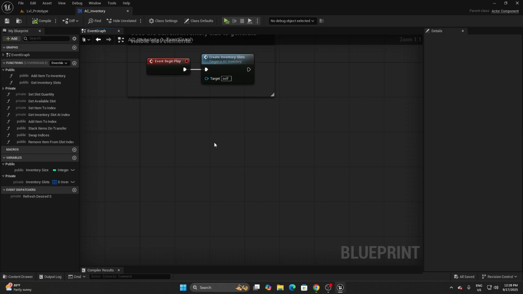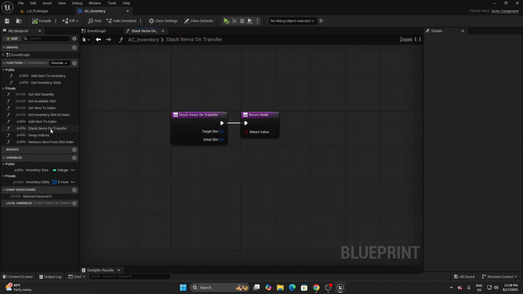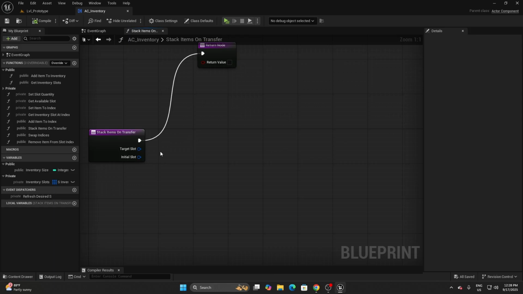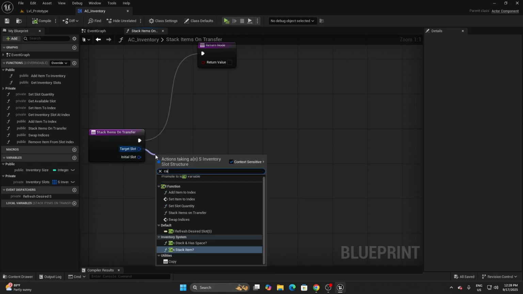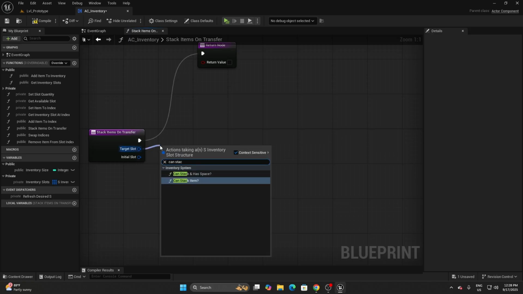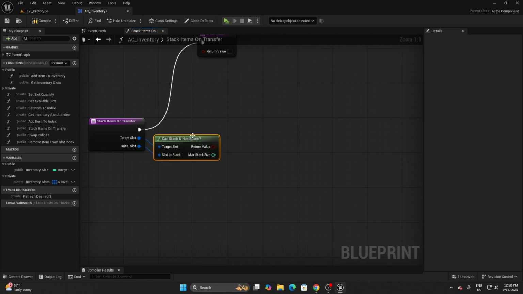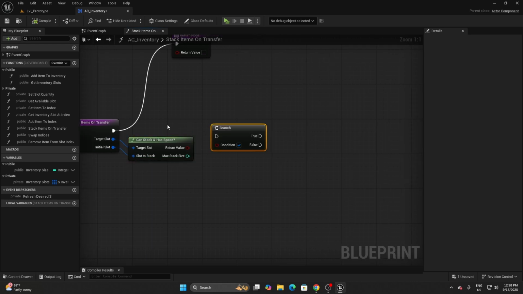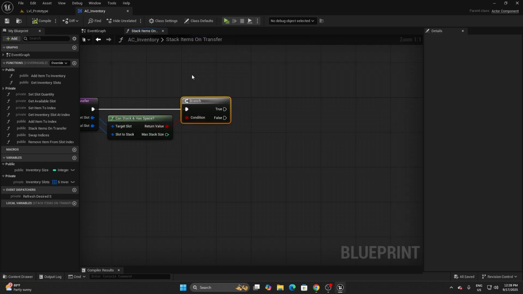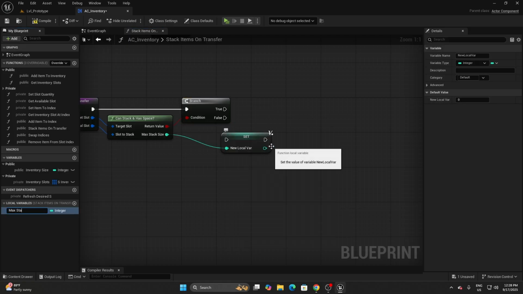Right, let's move on to the larger function that we ignored for a bit now, which is stack items on transfer. We can use the global function can stack and has space. Yeah, so the slot to stack will be the initial slot. We'll check if this is returning successfully. If it is, then we'll store this in a new local variable, max stack size.